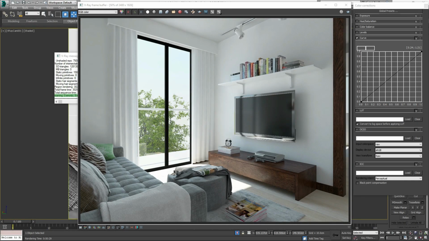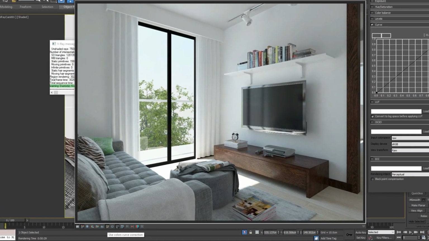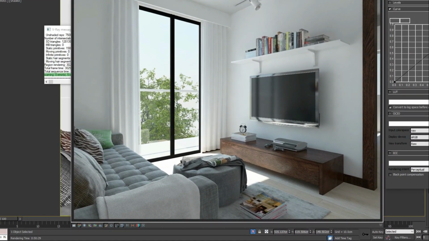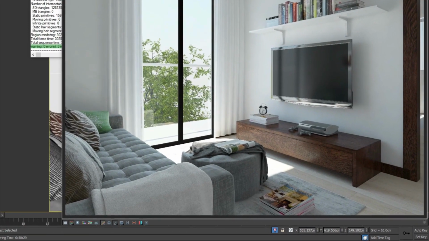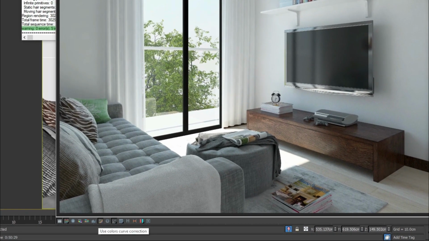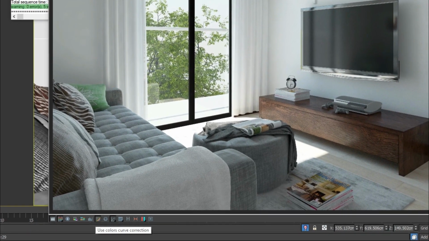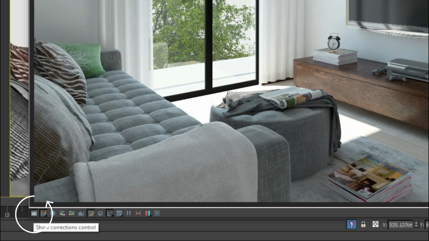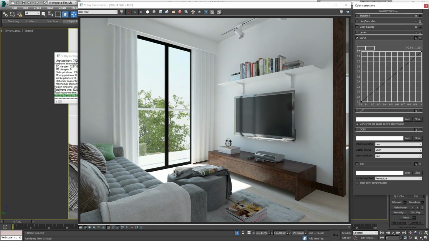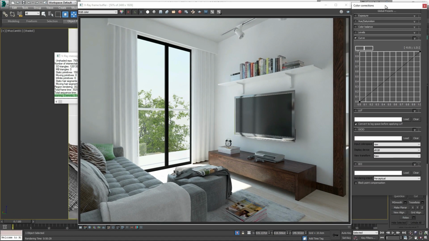Okay, after we render the scene, we will apply the color corrections. This can be located down here on the lower part of our V-Ray frame buffer. Click use color curve correction on, and then to show the corrections control, click this on. Okay, so we will only use the curve for this one.